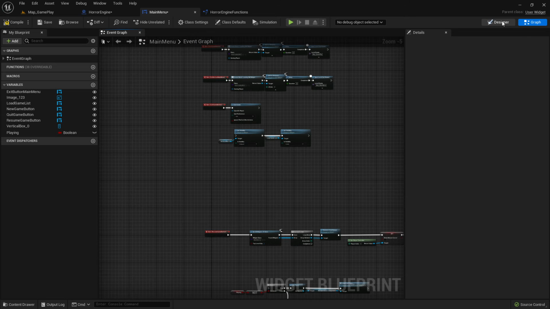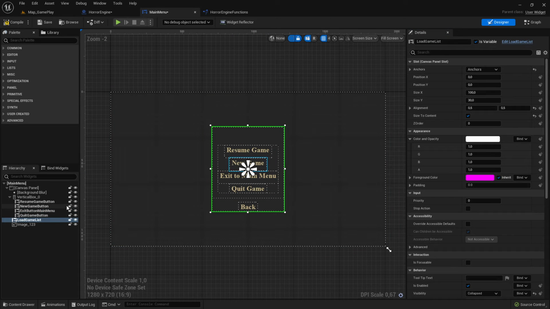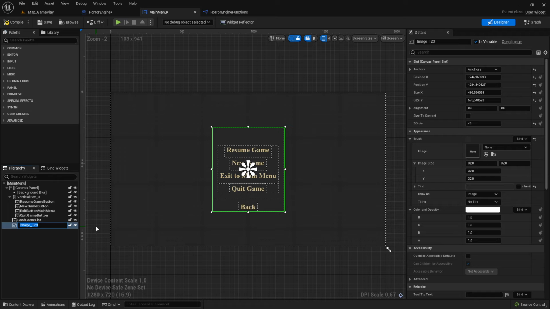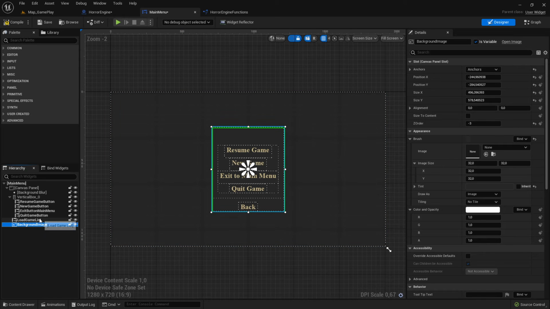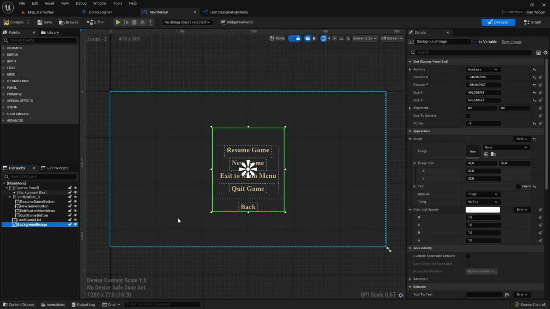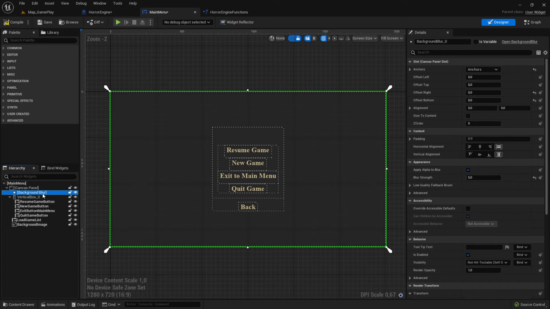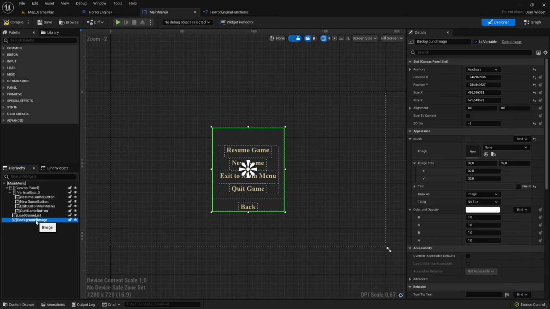And when you go here to the graph, this background image here, let's call this background. But I added this one myself, and the reason why I added this background image is because of the background blur. Here's a background blur. Let's get rid of this background blur, but keep the background image.